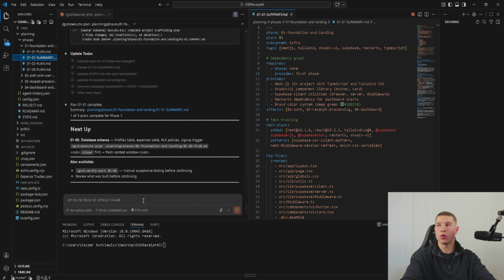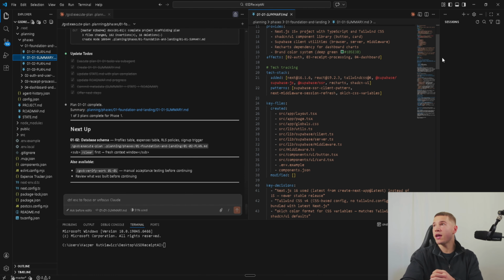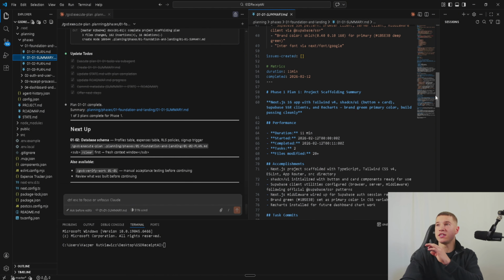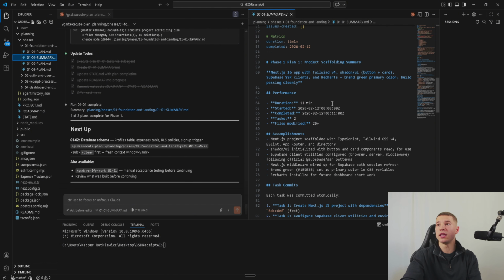First plan of phase 1 was complete, and this is everything that it did. You can go to the phases here, click on the phase, and then it'll give you a summary of once all the work has been complete. And you guys can scroll down here, and this gives you a very in-depth summary of everything that it did, with tech tracking, key decisions that it made. This is the overall summary of what it did. So this took 11 minutes to complete.